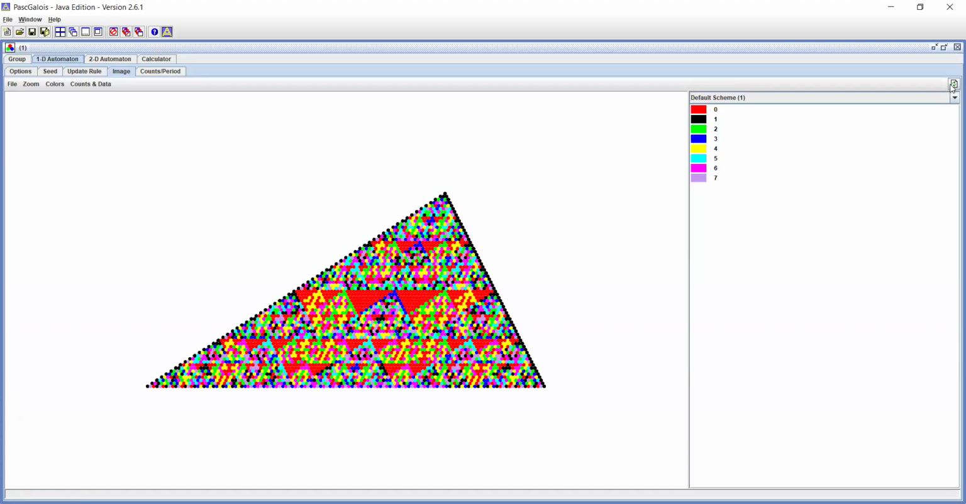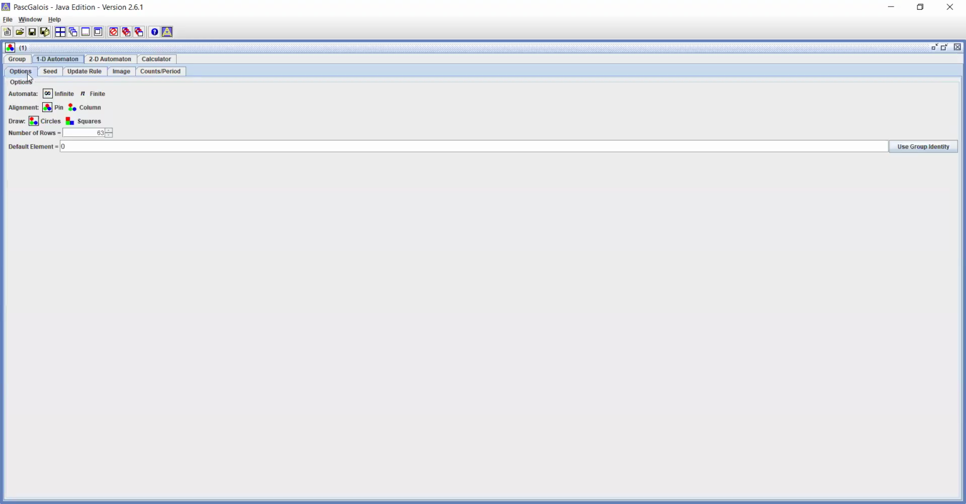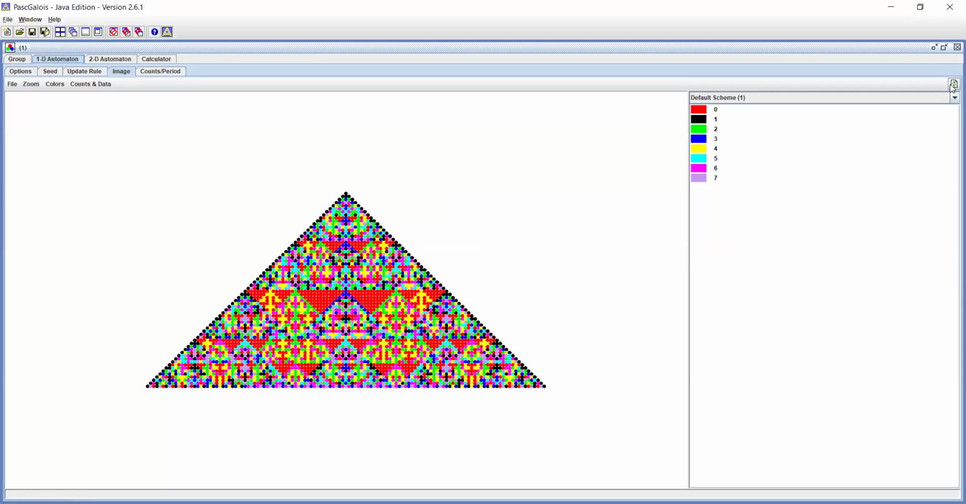Notice how it's kind of skewed. That's because of the update rule. There is an option right here. You can either align these triangles as a pin, a bowling pin, which has been how we've been doing Pascal's triangle mod n. You can also stack them up in columns. And for certain update rules like this one, you'll see the column representation looks a little bit nicer than the pin representation. Sometimes that's just something you play with depending on which particular example you're working with.